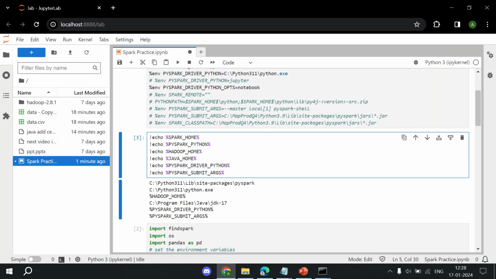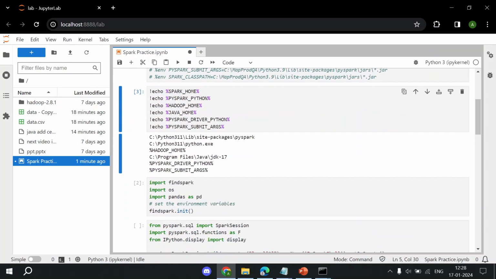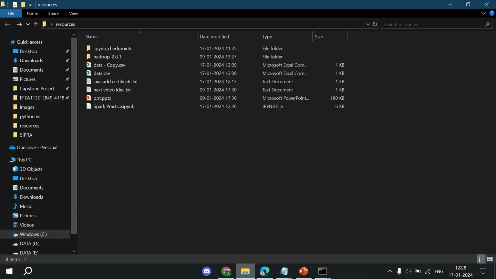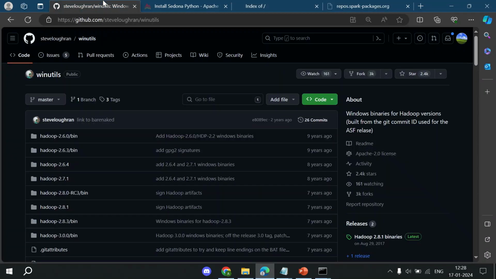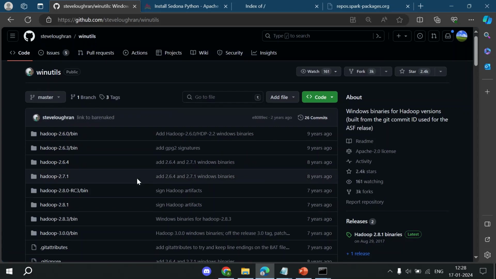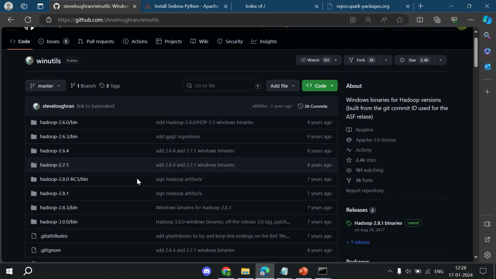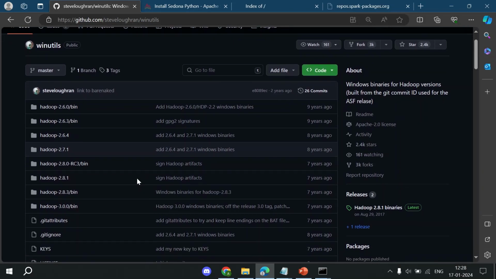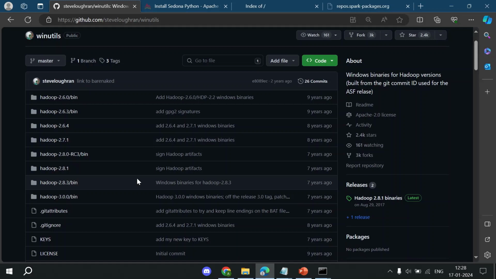So the only unset variable here is the Hadoop home. Hadoop home is really required for the Spark implementation to be compatible with Windows. To do that, we need to go to this GitHub repo, steveloughran/winutils. I'm sorry if I pronounced it wrong. Over here, he has implemented a Hadoop binary system for making Spark compatible. So Spark and Hadoop go hand in hand.